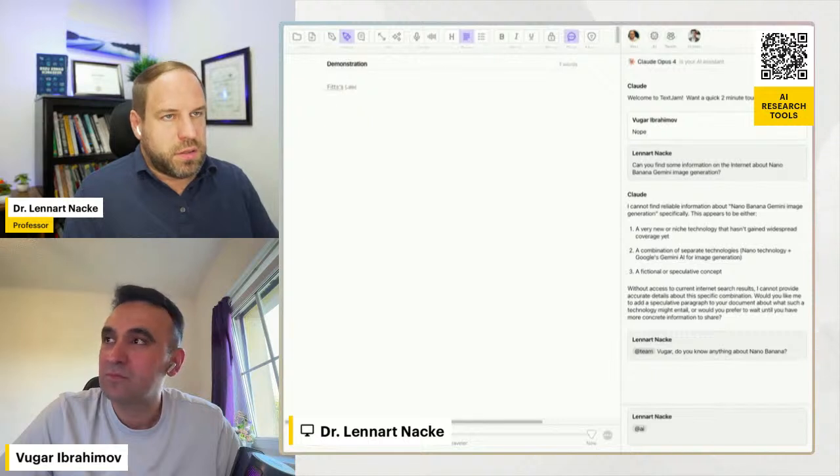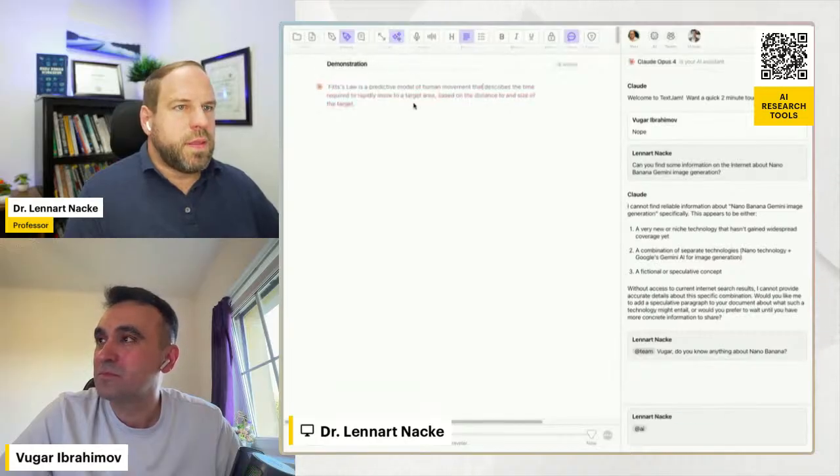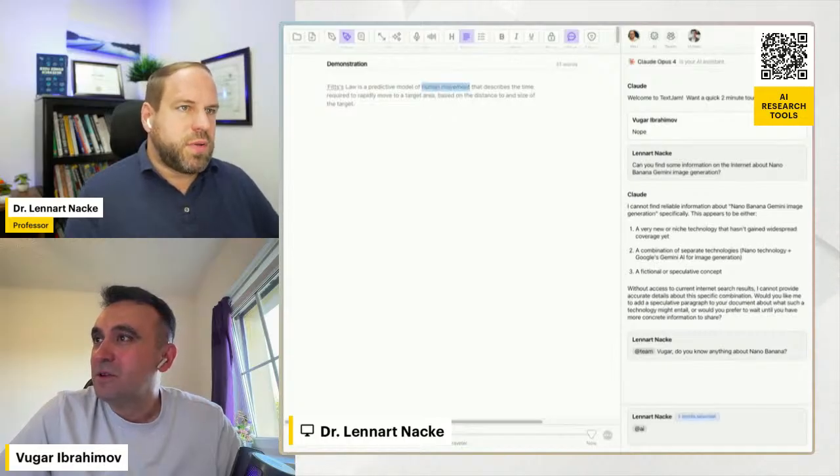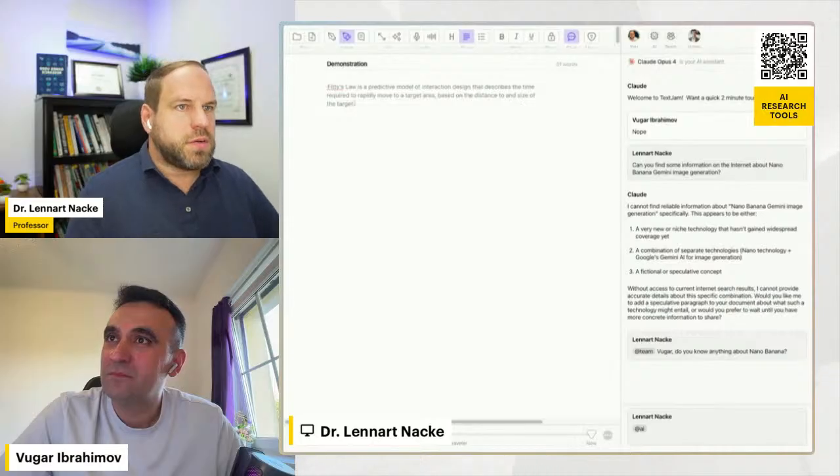"Fitts's Law is..." and then can I autocomplete? That's the question. If I do this, yeah, and then: "a predictive model of human movement that describes the time required to rapidly move to a target area based on the distance and size of the target." Well, it's not really human movement; it's more like interaction movement. That's okay, but it's not a human movement law. I guess you could say it, but it's really a model of interaction design. So I guess not perfect.